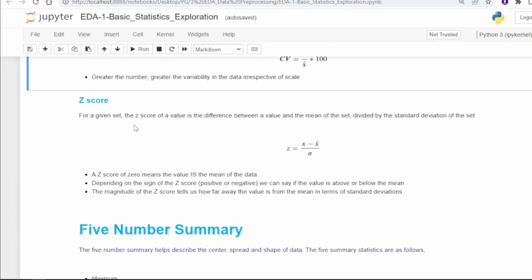As we have already discussed in our few projects and in some videos, for a given set, the z-score of a value is the difference between the value and the mean of the set, divided by the standard deviation of the set, which is this. So a z-score of 0 means the value is the mean of the data, right?